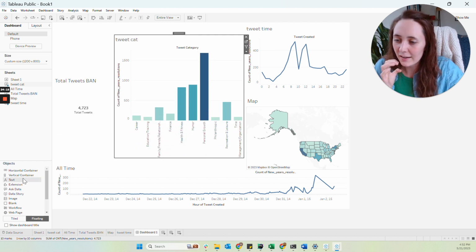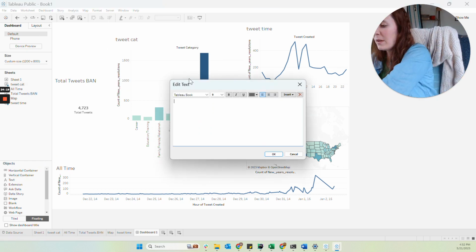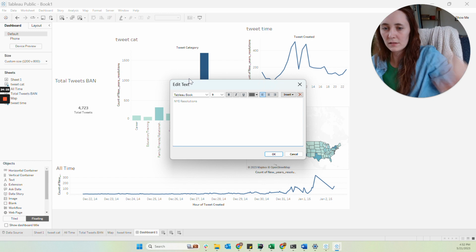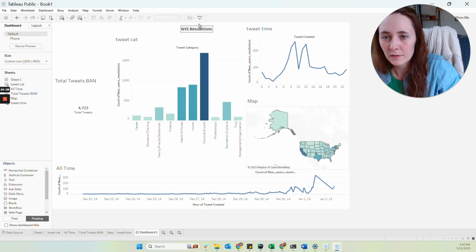Now, the last thing, okay, now we got the last thing. We can add in a title of our dashboard, which can be New Year's Eve resolutions. Is it resolutions or is it revolutions? No, it would be resolutions. Okay. So I'm just centering it, I'm bolding it, turning it to black instead of gray, and making it a little bit bigger. So now we have a title for our dashboard here.